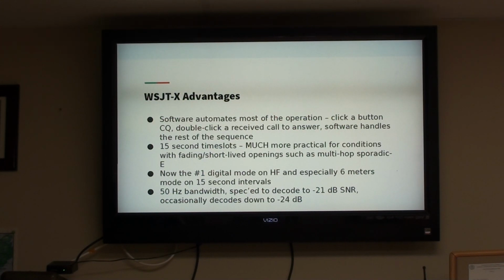The 15-second time slots of the new modes are much more practical in situations where you have fading, short-lived openings, that sort of thing. Instead of 6 minutes to make a QSO, now you can make a QSO in a minute. Where does the time sync come from? I'll mention that here in a minute. But that's a very good question that most people would not think about, and sometimes I forget about.